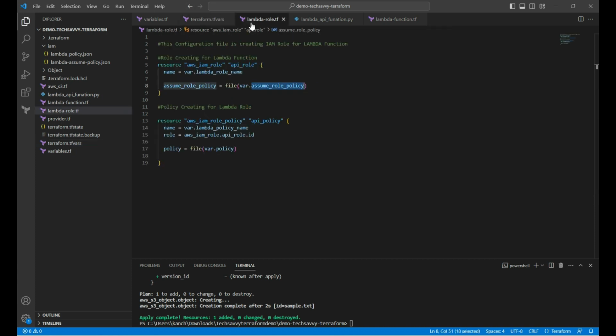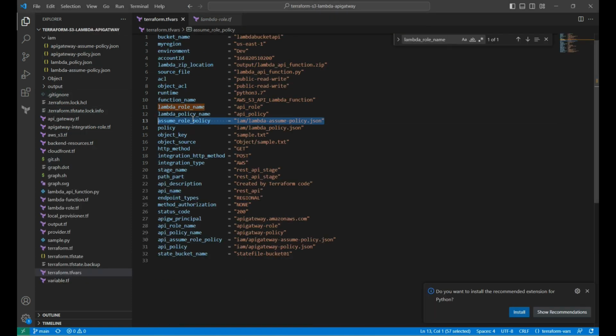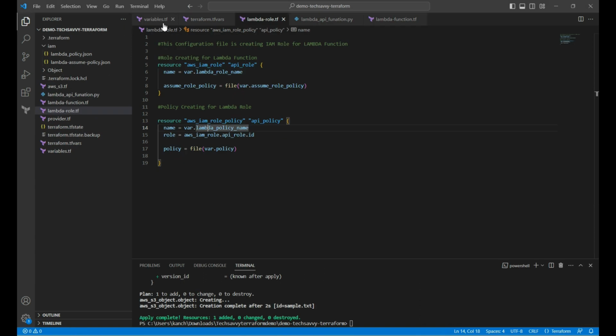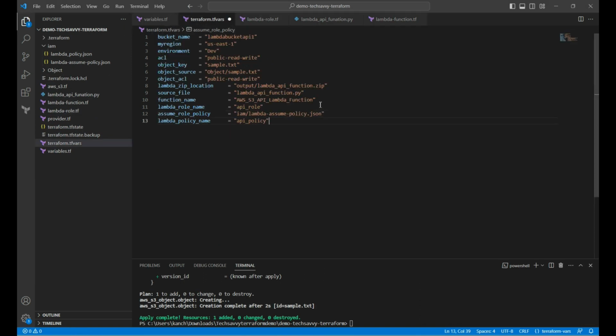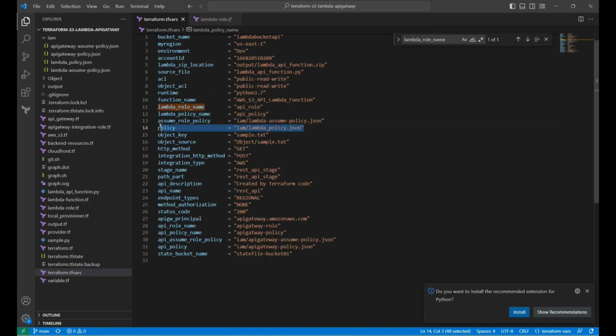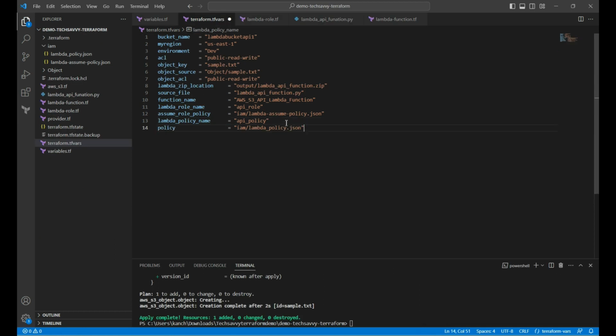Now let's see what next we have. This block will help me create a role. Now this block helps me create a policy. Under this, we have again given two variables: one is Lambda policy name and the other is var.policy. So this is the policy name. Just paste it over here, and the policy path here. So this is the policy name and the policy path.